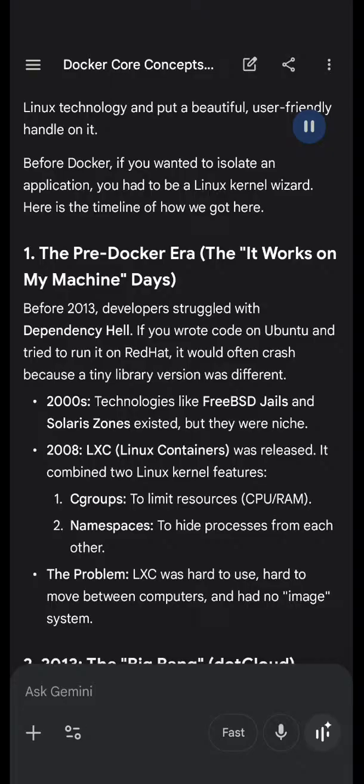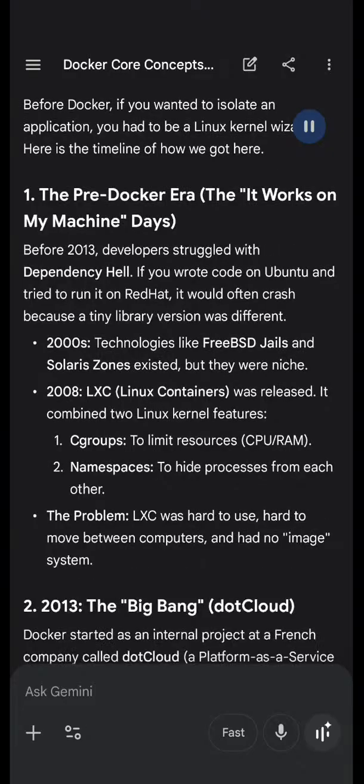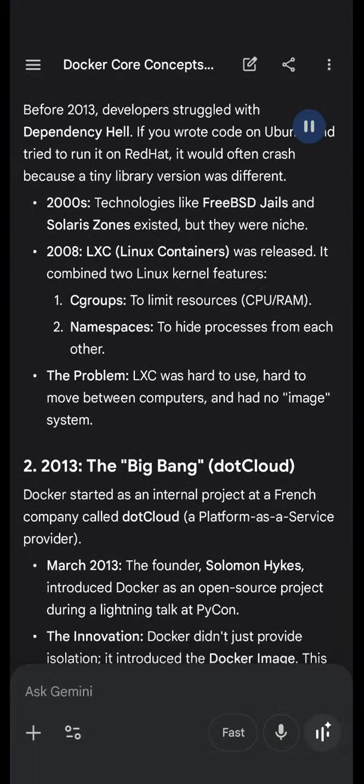2008: Linux Containers (LXC) was released. It combined two Linux kernel features: 1. cgroups, to limit resources like CPU and RAM. 2. Namespaces, to hide processes from each other. The problem: LXC was hard to use, hard to move between computers, and had no image system.